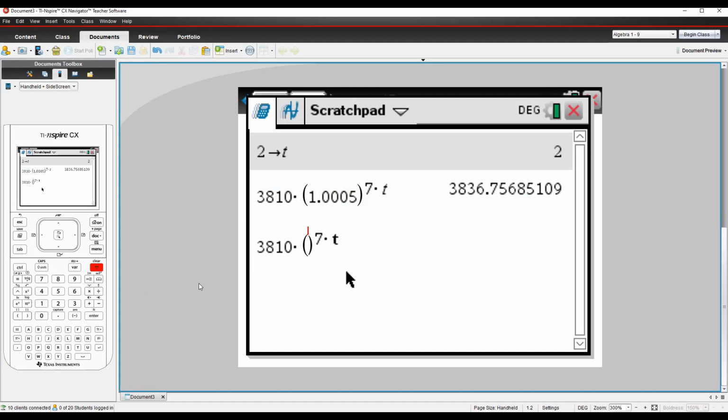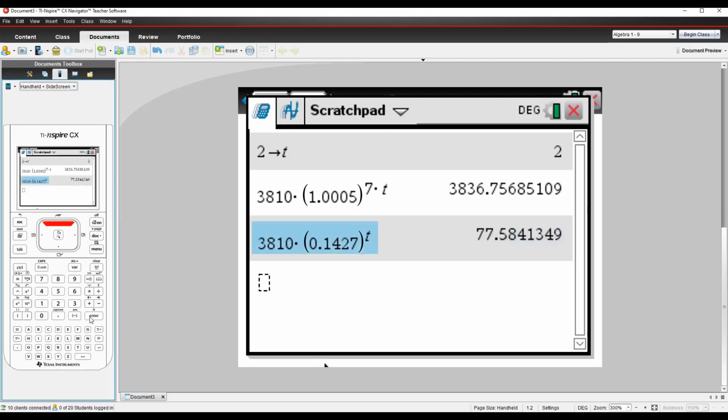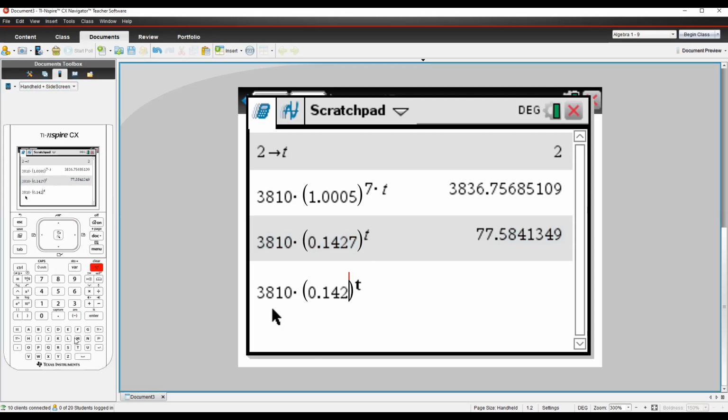This is going to be 0.1427, and it's raised to the T power. So I'm going to get rid of all of this, and then raise it to the T power, and then I press enter. And that's $77.58. So that's not very close. So let me go to the next one. So the next one is, what is it? It's 1. So I'm going to get rid of all of this stuff in here.